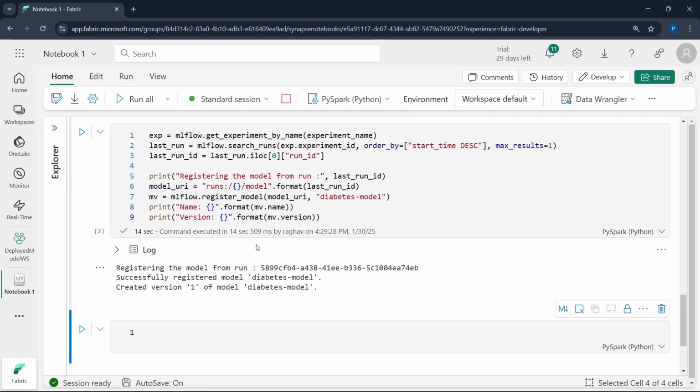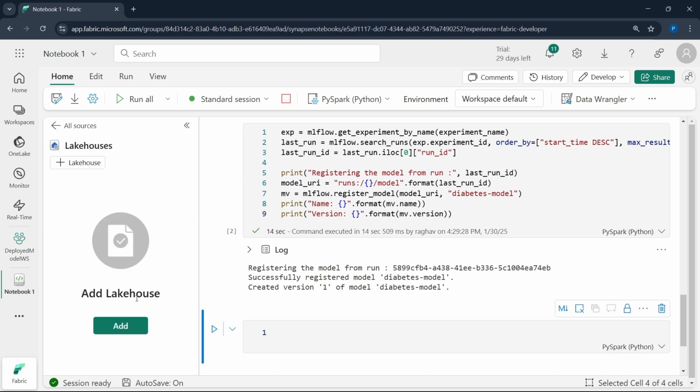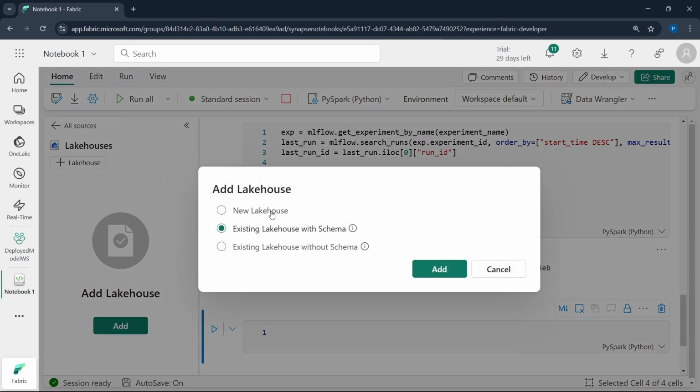So now what we are going to do is create a test data set in a lakehouse. To use a model, we are going to need a data set of patient details for whom you need to predict diabetes diagnosis. So we'll need to create a data set as a table in the Microsoft Fabric Lakehouse. So let's expand the Explorer pane. And here you can see we have the option of Lakehouse. So let's add a new lakehouse. We can select new lakehouse, click on add.